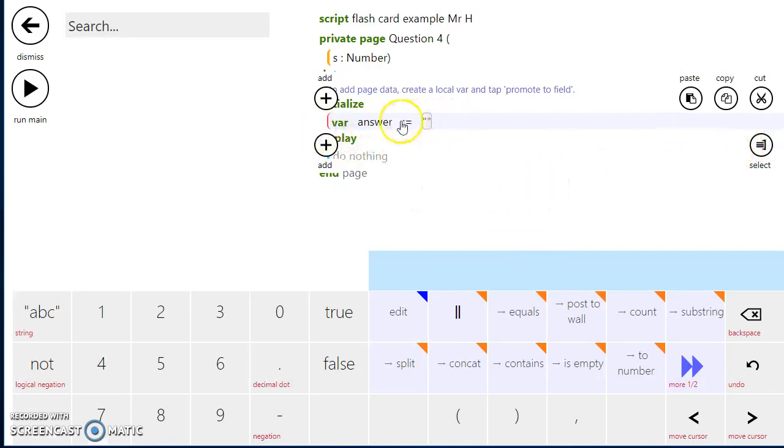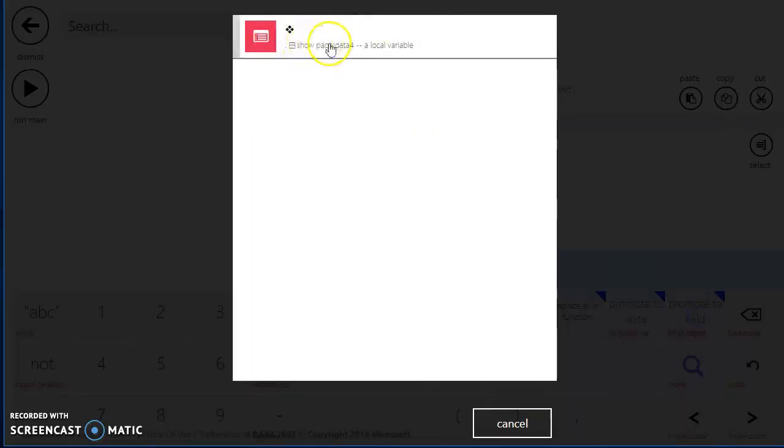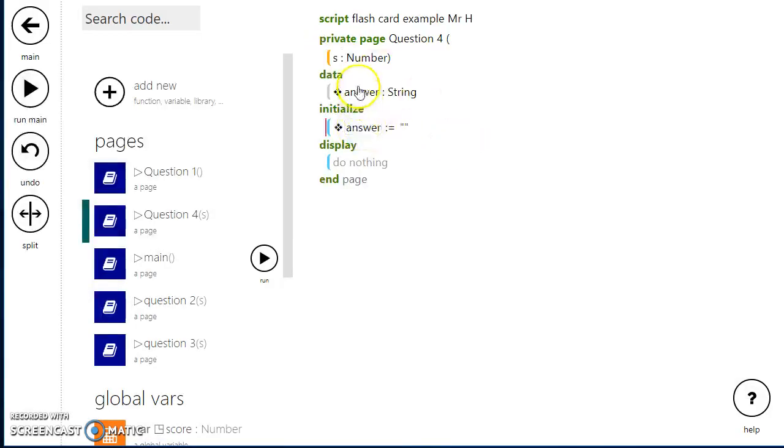Now I've created it. Now here's how you make it into a field variable. So I click the name of the variable, and then these options pop up, and I select promote to field. So this menu pops up, I click here, and now we have this little symbol, and it's also listed in the data section. So now this is a field variable that I can use in my code.